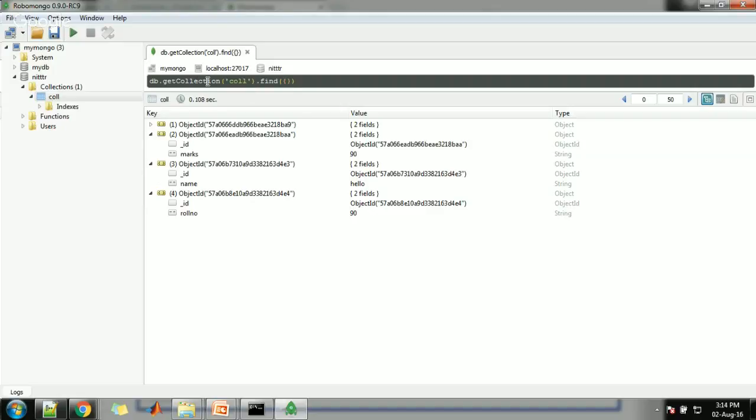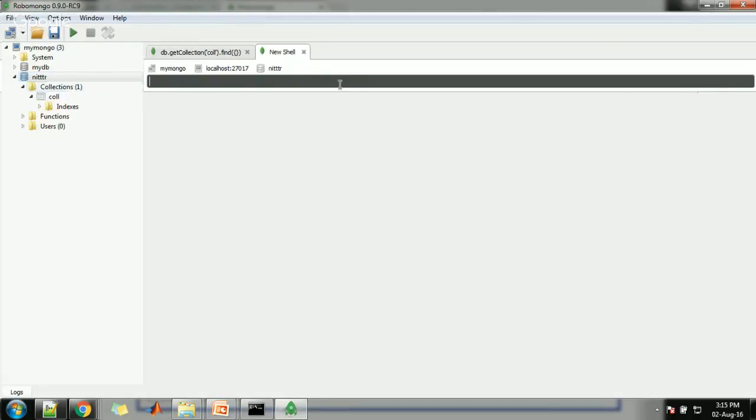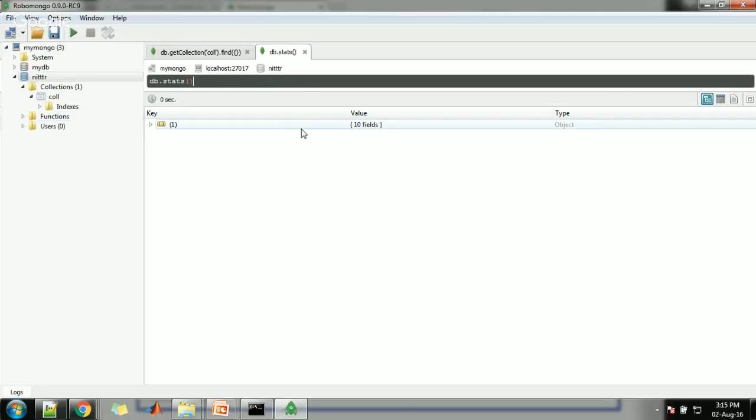And you can see here, and run. If there are n number of records, n number of tuples, you can see. So right click open shell. If you select open shell, in that case you can work on command prompt. Otherwise, right click database statistics.